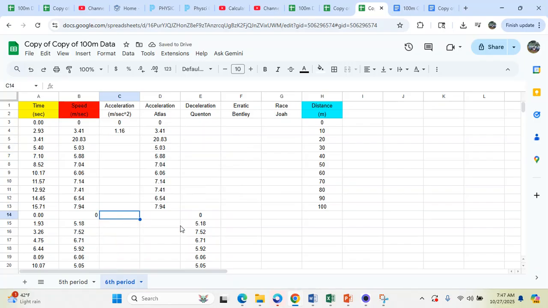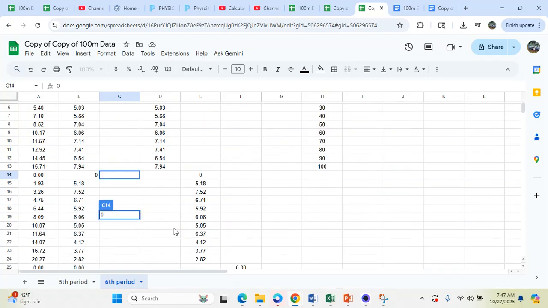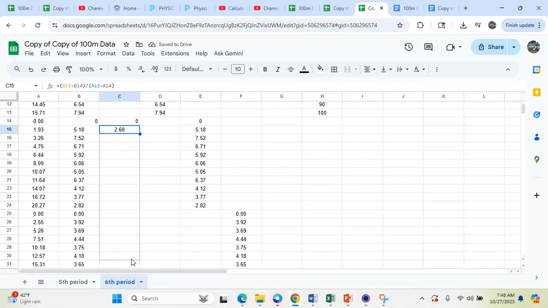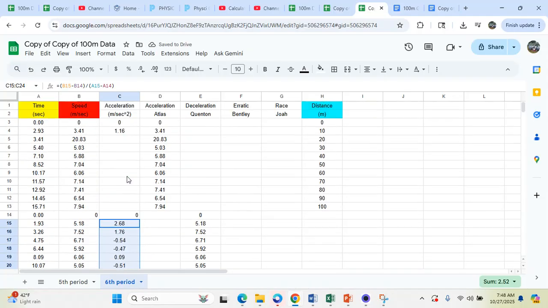And then for this one, once again, we're going to have 0 initially. We'll put in that same equation, equals change in speed divided by the change in time. Press enter. So again, we'll fill that all the way down. Okay, and we can see we have negative values here, which we expect.